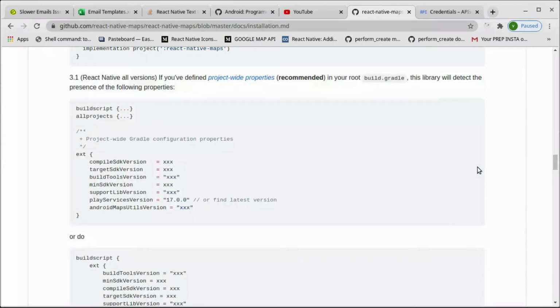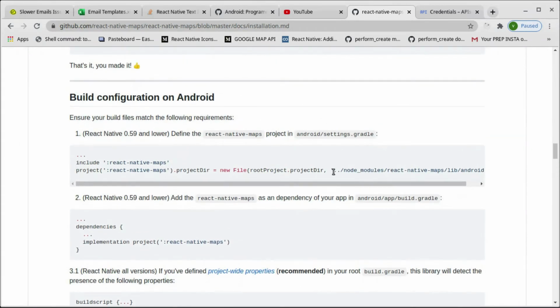The last one that I was showing you, here I was actually getting the issue. These lines are for React Native 0.59 and lower, but these lines will also work for 0.60 and above. You just have to try and keep this setting in your file.